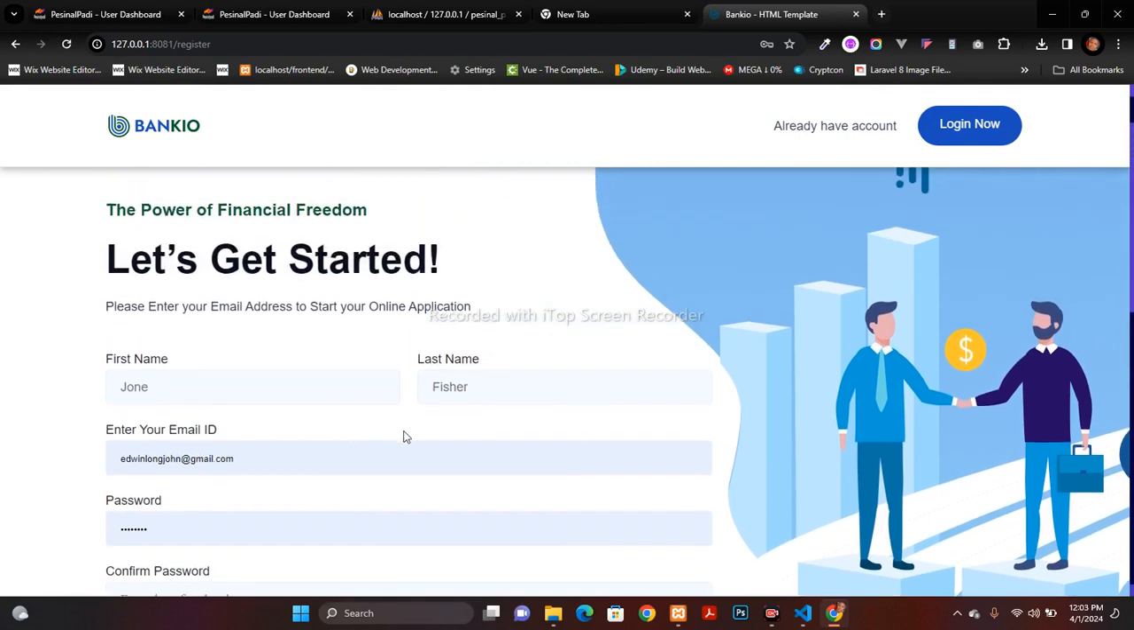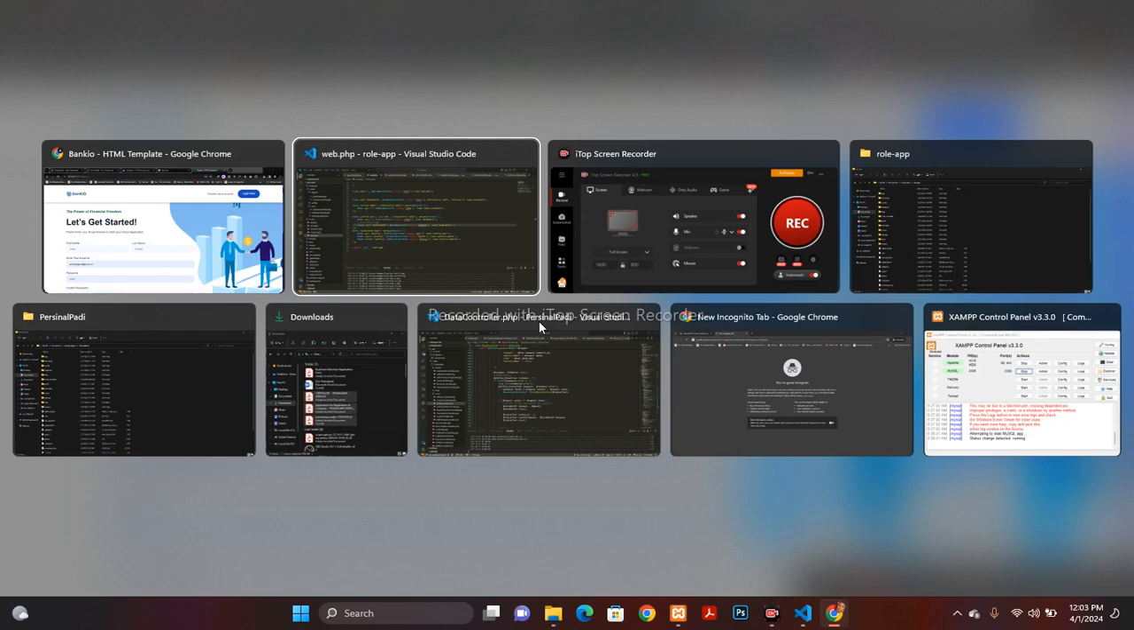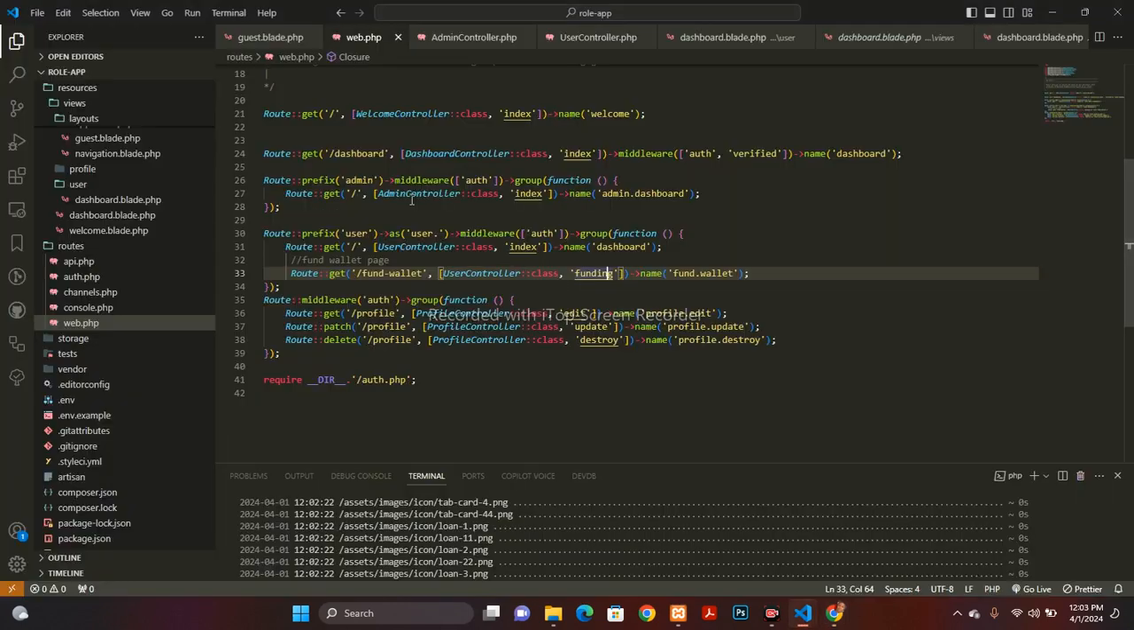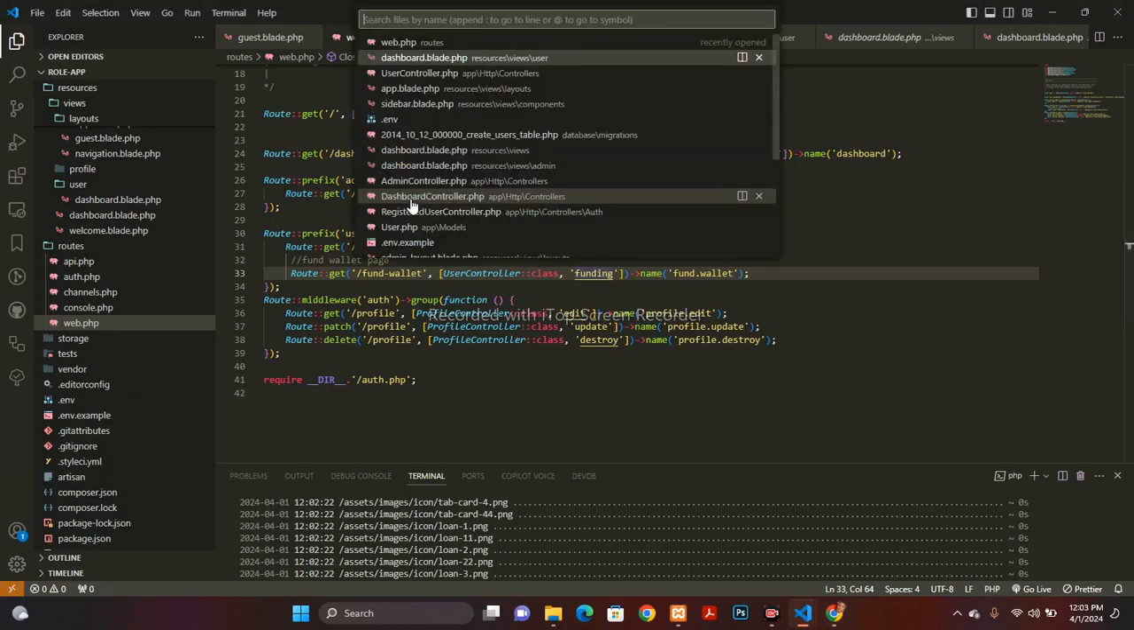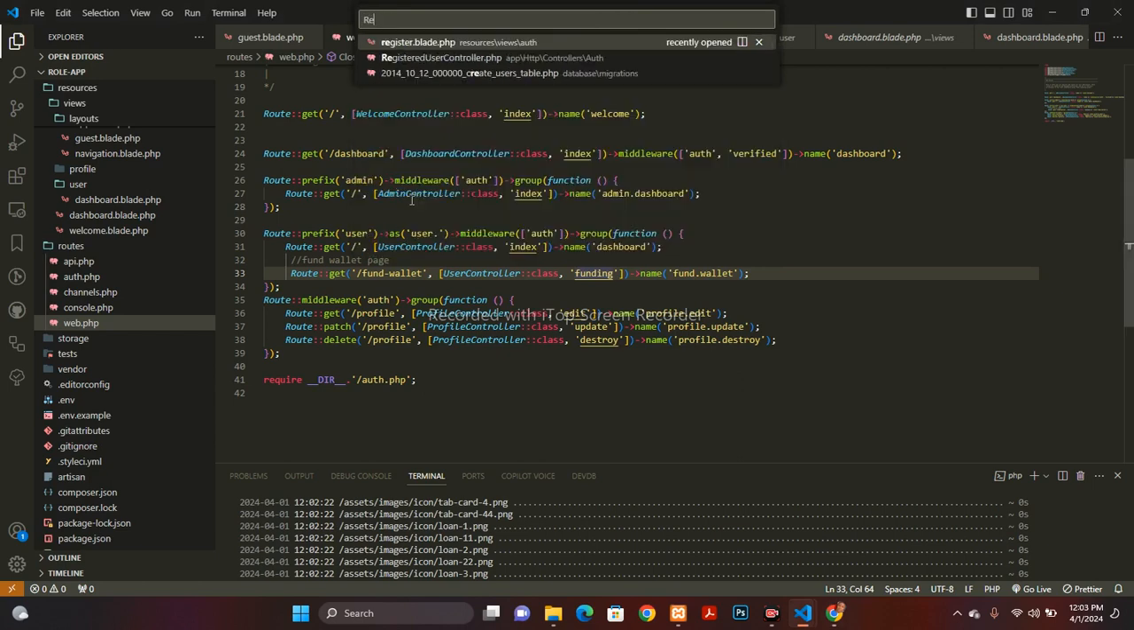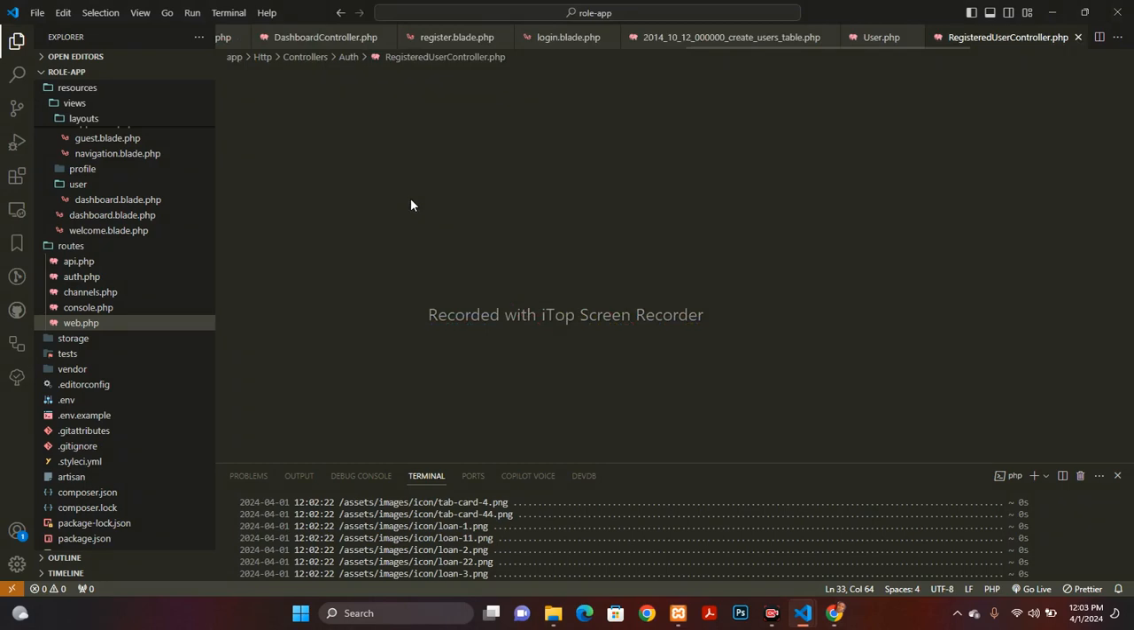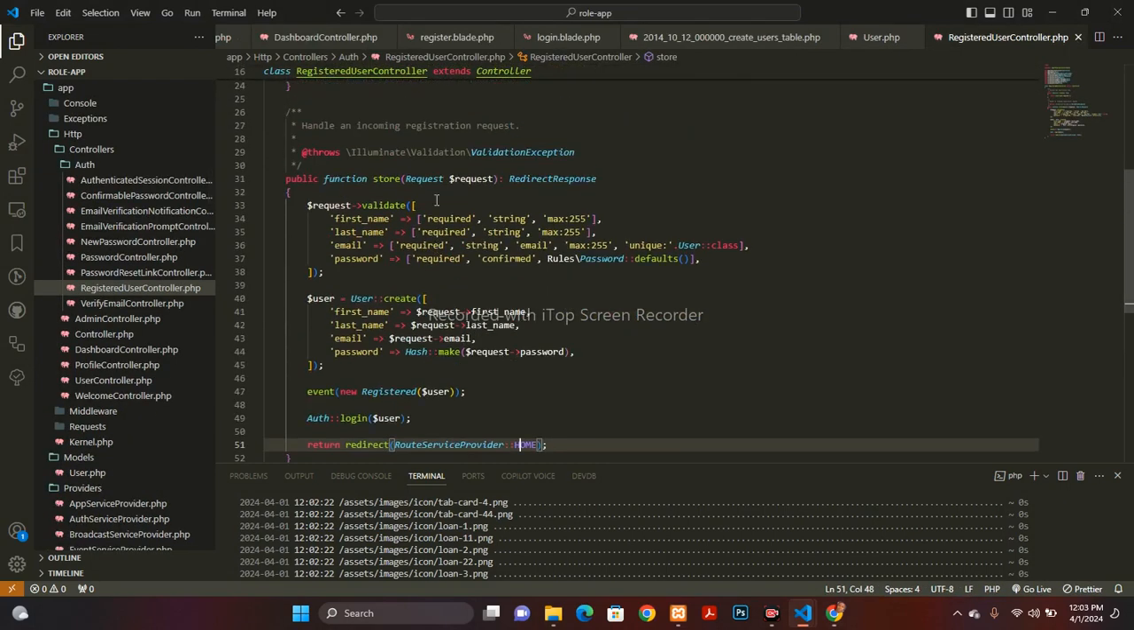So let's go to the controller that handles the registration. On your VS Code, you check the register user controller. Now in the register user controller, you can see the validation of first name and all that. You create the user.